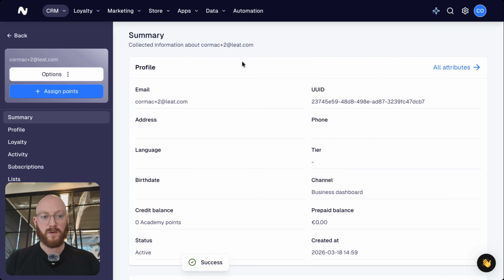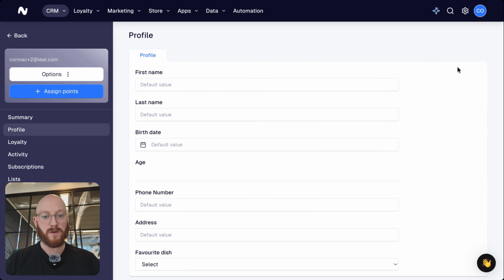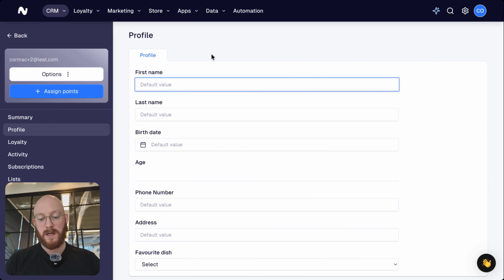And now, once you've created the contact, you're going to be brought to this summary page where you get an overview of all of their details, like their email, their address, language, tier, etc. If you want to change any of this information, you can click All Attributes here in the top right-hand corner, and then you can enter the details.